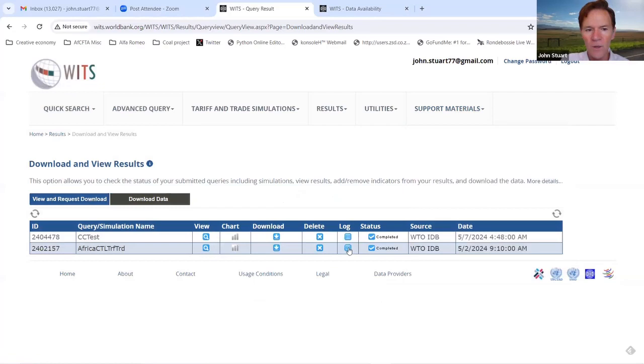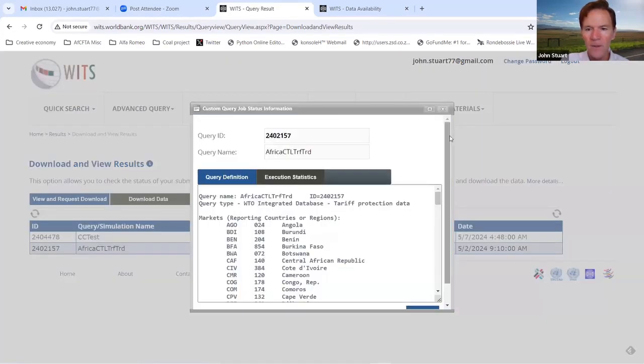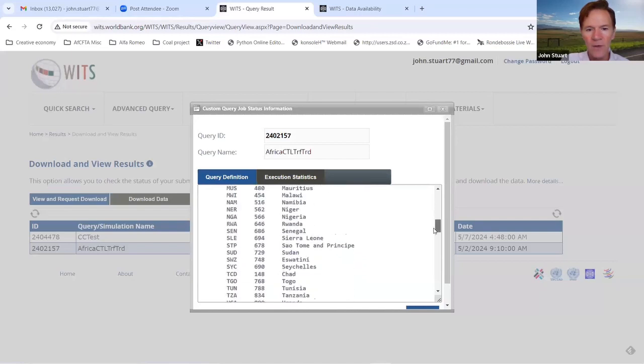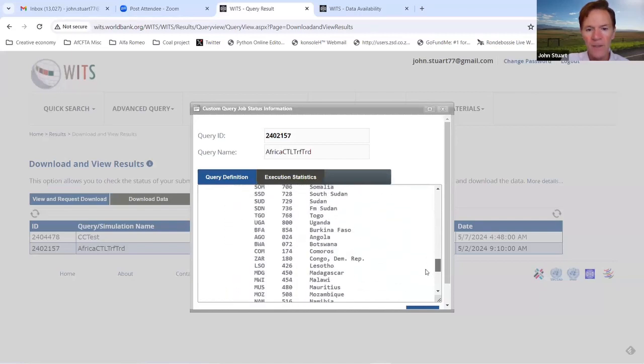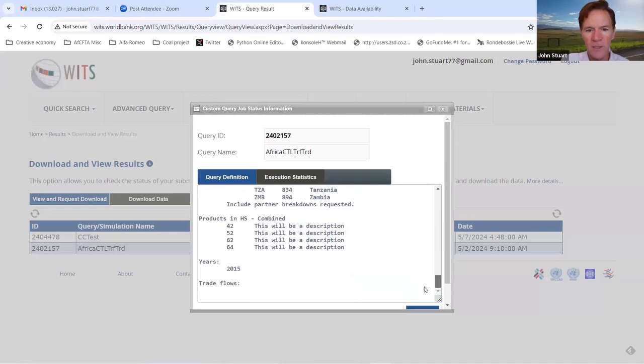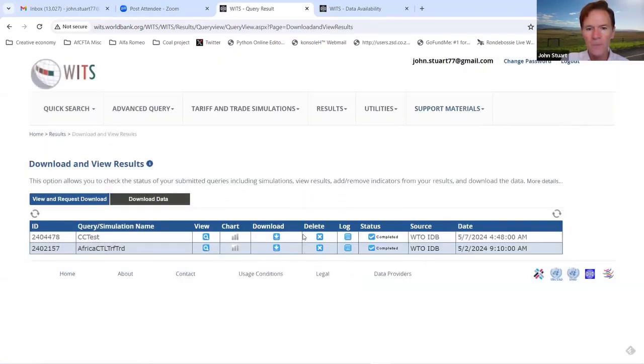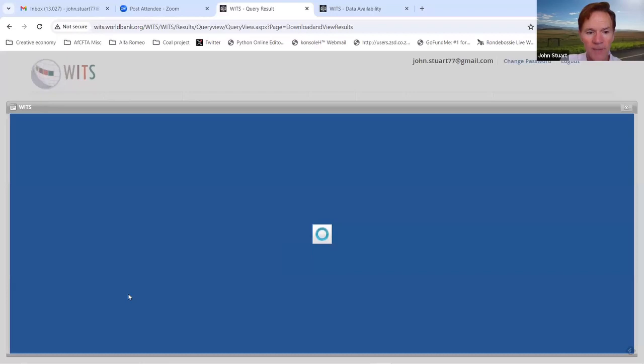I just want to look at the log of the one I did yesterday. I selected all the African countries manually there, and it looks exactly the same, actually. Yes, exactly the same trade flows. So it's the same data. And now the next step is just to download the data.